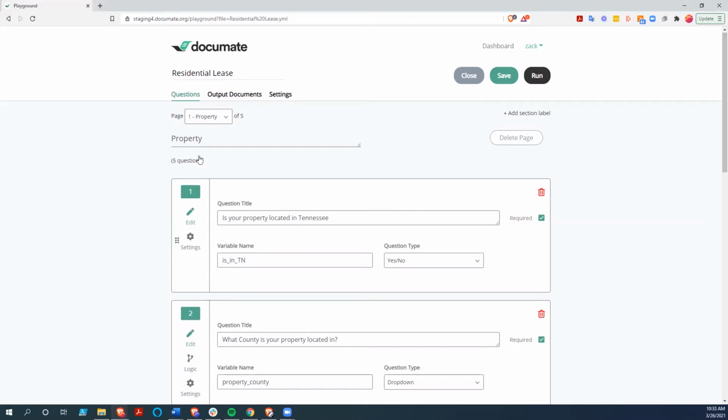But as you can see, this is essentially a guided interview that's going to be created when you run this. And what I've done is we've got a bunch of pages here that's information about the property, information about tenants, children, pets, and then landlord information. And this is just some basic information that one would need if they were creating a lease.